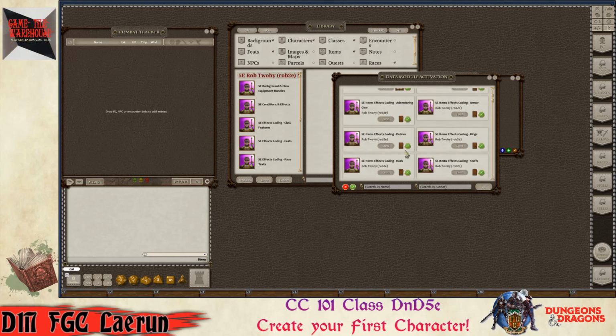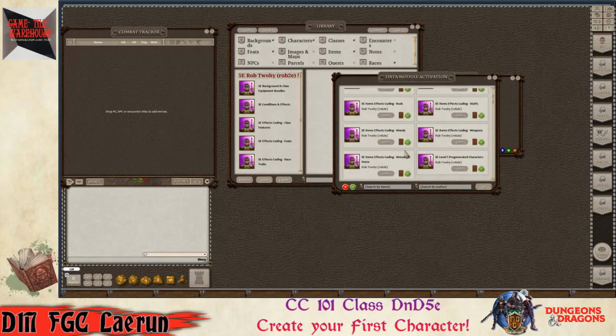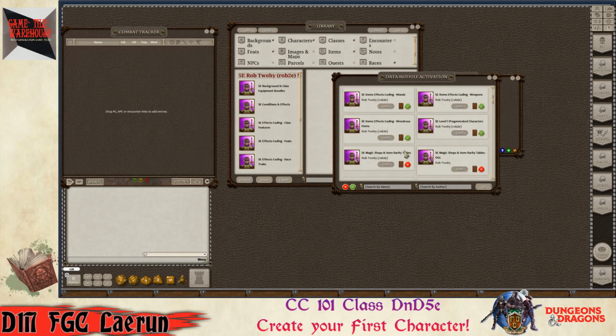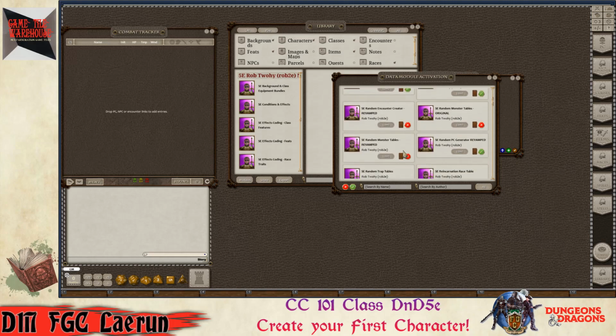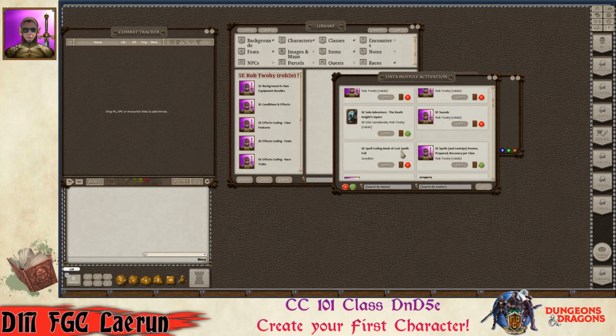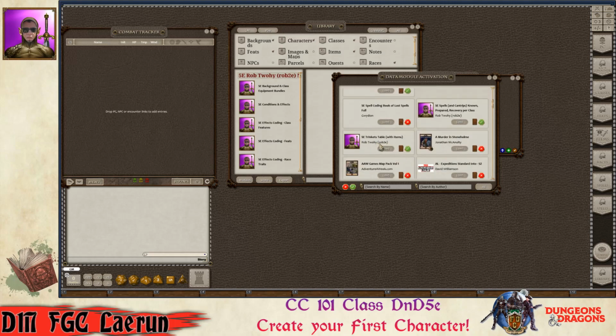The next step is I'm going to look for the 5e trinkets with items. And that is a kind of a backstory or roleplay type module. So 5e trinkets table with items. There we go.